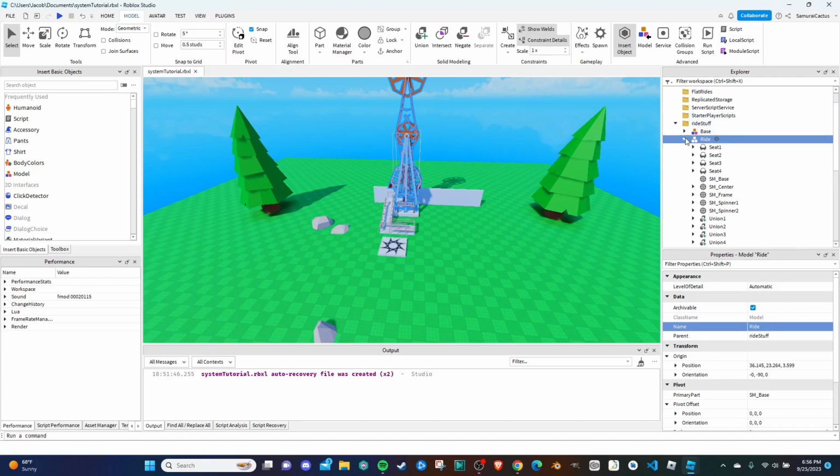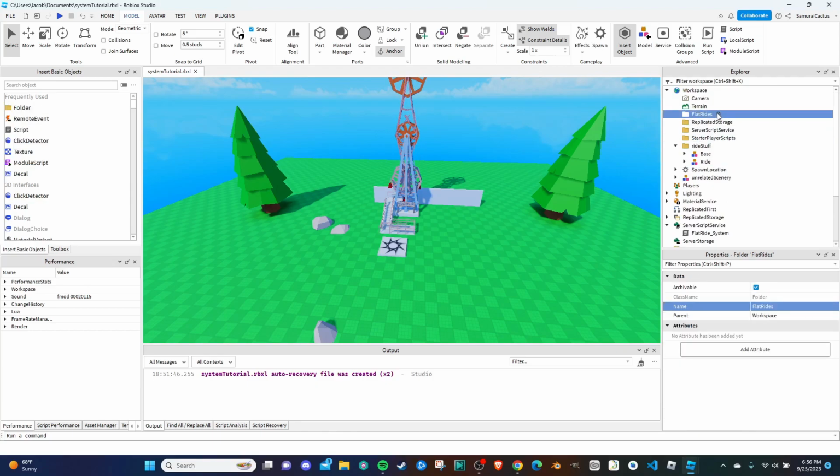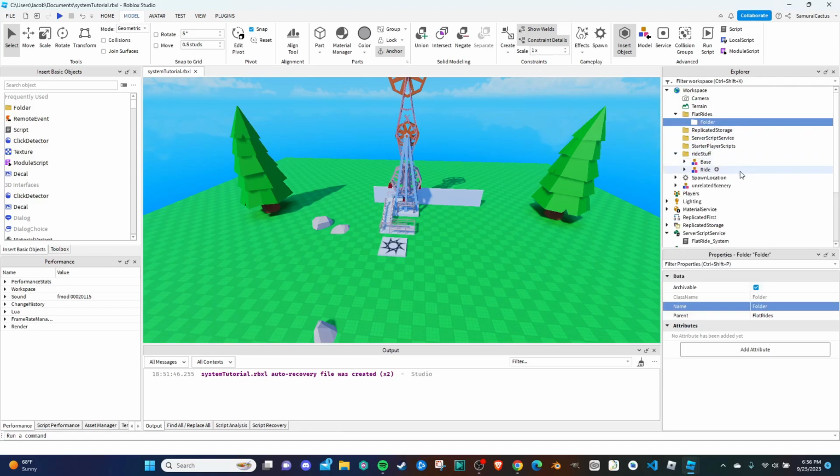And now that we have the model named, we want to create a new folder inside our flat rides folder that came with the model. We're going to hit the plus next to it and insert a folder. Then we need to name this folder something unique. You can't have two rides that have the same folder name. So I'm going to call this my ride 1. You can name it whatever you like as long as it's unique. This is how this ride is going to be identified within the system.